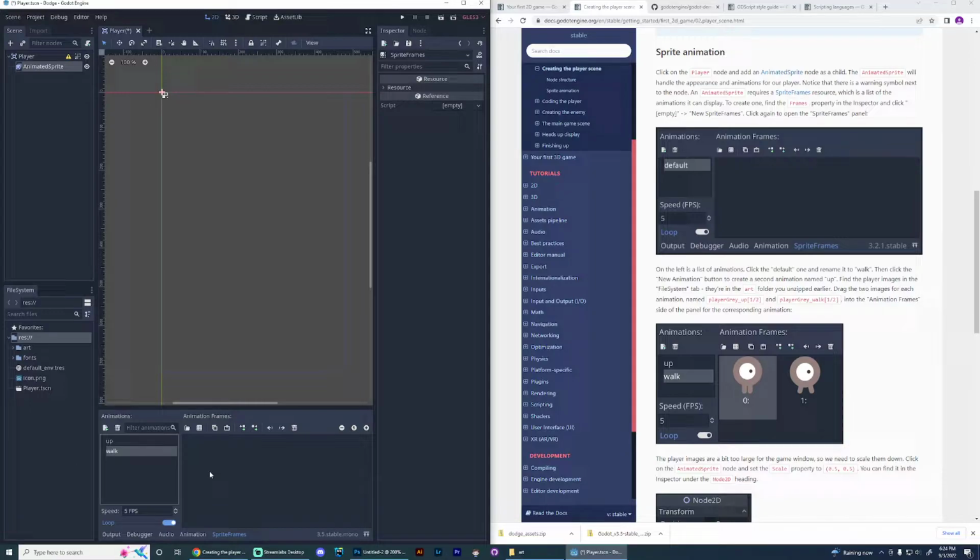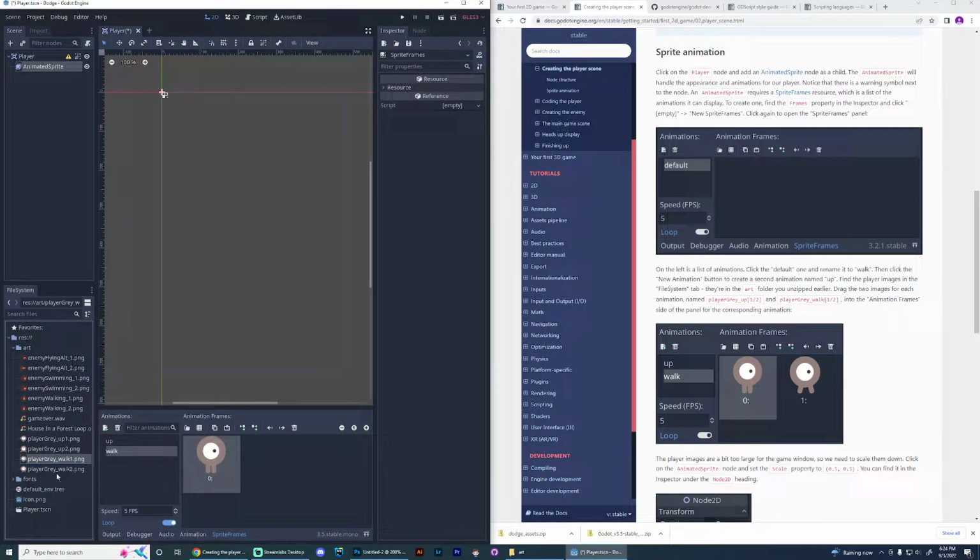All right. So we go to walk. Then click new animation. Oh, we did that. File system. Okay, we want to be on up. No, we do want to be on walk. Okay. And we'll drag the 2 images over for each. So art. All right. So player walk 1, player walk 2, up, player up 1, player up 2. Oh, look, he's there. He's kind of cute.